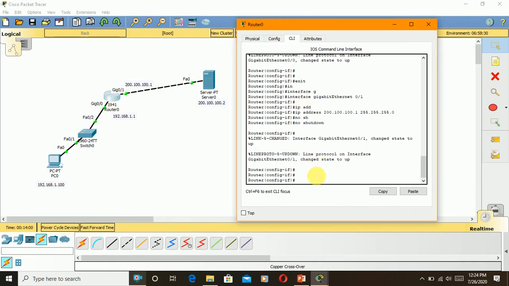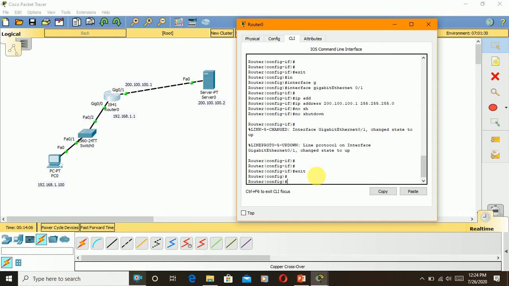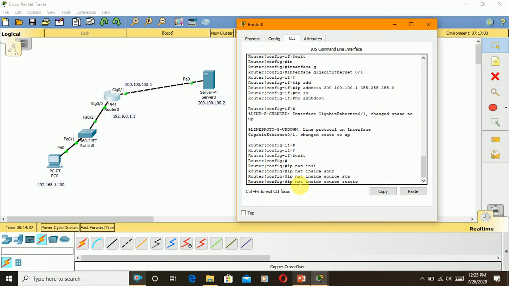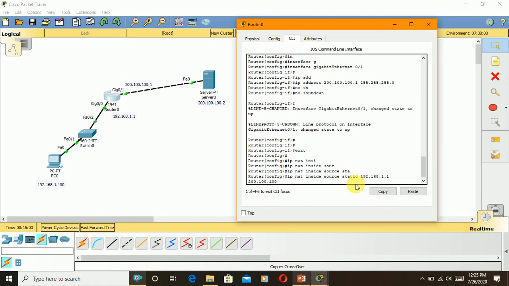Go to the router and give the command ip nat inside source static. The configuration will not be dynamic, it will be static. So give the local inside address 192.168.1.100, and the outside of the NAT will be 200.100.100.1.